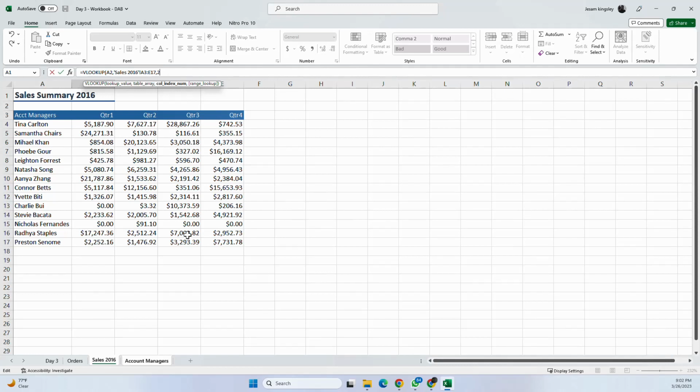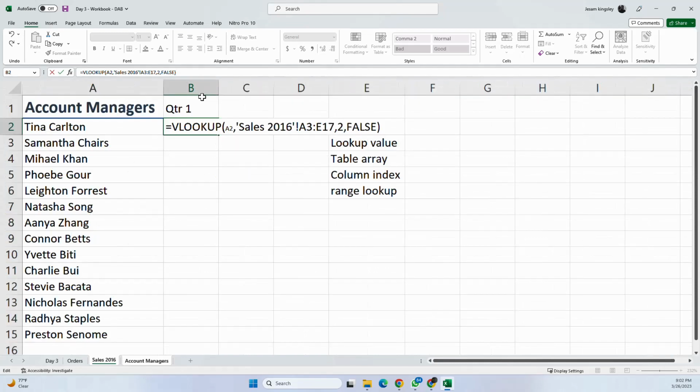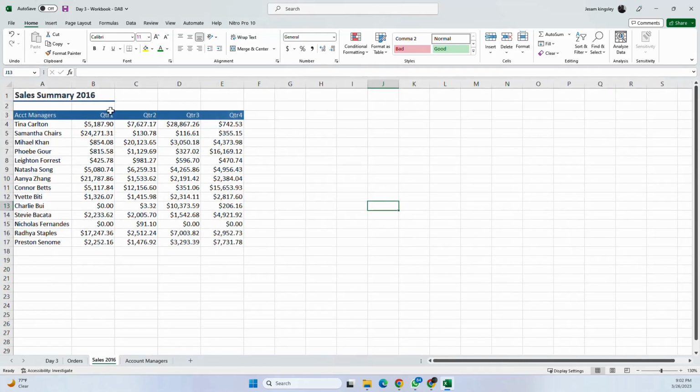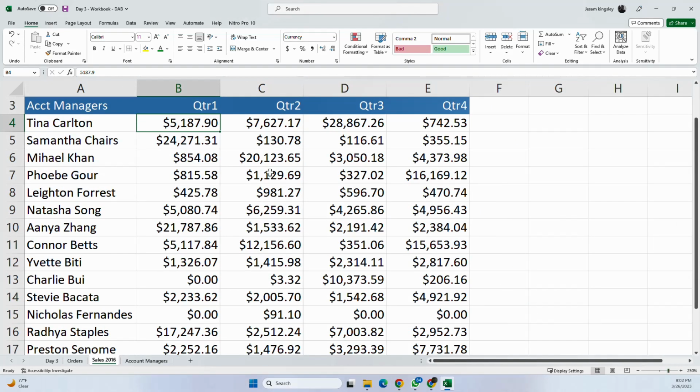All right, and then comma. The next thing is the range lookup. True is approximate match, false is exact match. We want the exact match. We don't want approximate match. So we put false. And we can also put 0. Remember I said true is 1, false is 0. Select false, and it brings the value for this person. If we check sales for first quarter, this is it. Let me zoom further in.